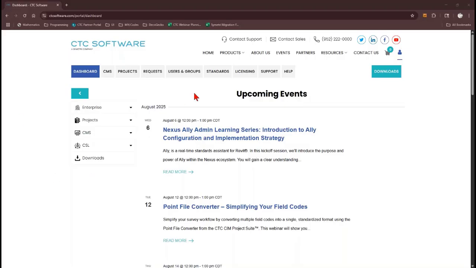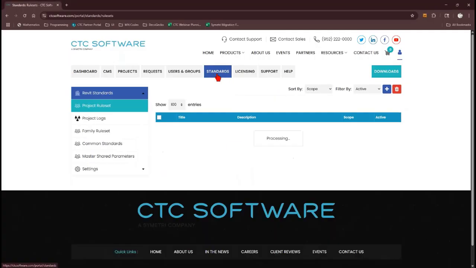To the right of that, up at the top, there is the standards button here. This affects quite a few things. It affects the development of your project standards, which is actually all the configuration for Ally. It affects family standard checks that you can use within the CMS. It shows you a little bit of logged information. But right here, the first area in standards is the project rule set.